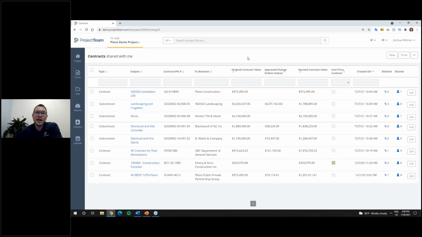So if I click into contracts, the first page that I see is my contracts log. As I mentioned on my first slide, you can manage as many contracts or prime contracts and change orders that you want inside the system. Some systems limit you to one overall prime contract, and then you can create subcontracts underneath of that. We don't have that limitation here. You can set up as many as you want. Certainly you could have just one contract. That's totally fine, but you do have the option to manage as many as you need.